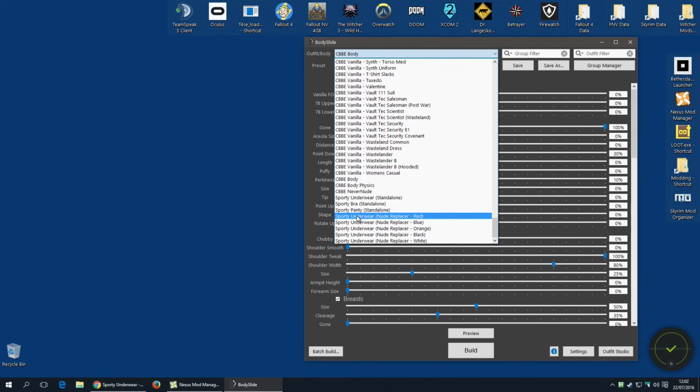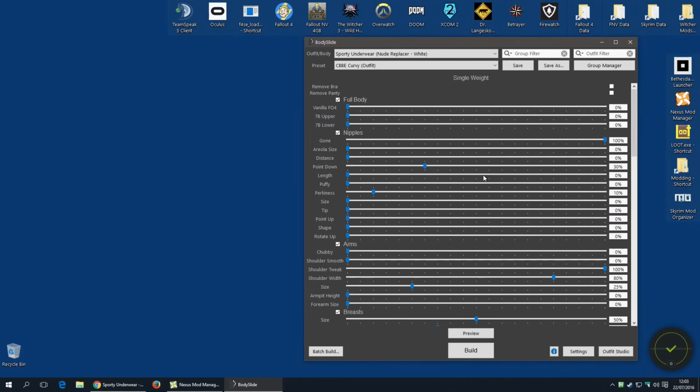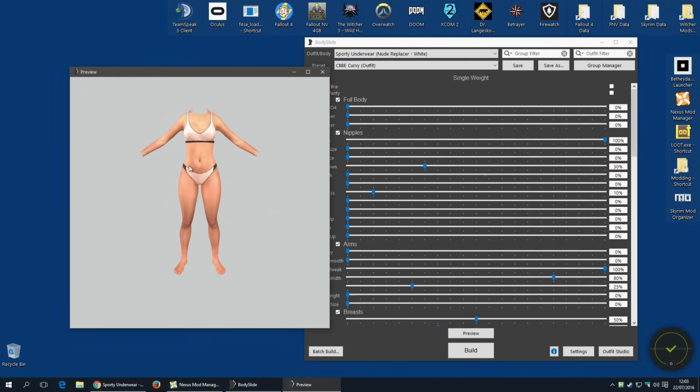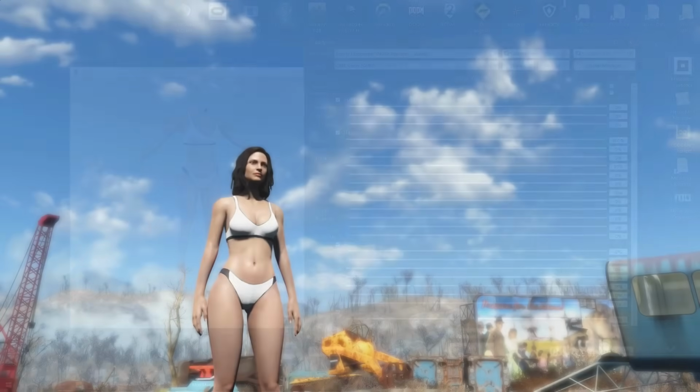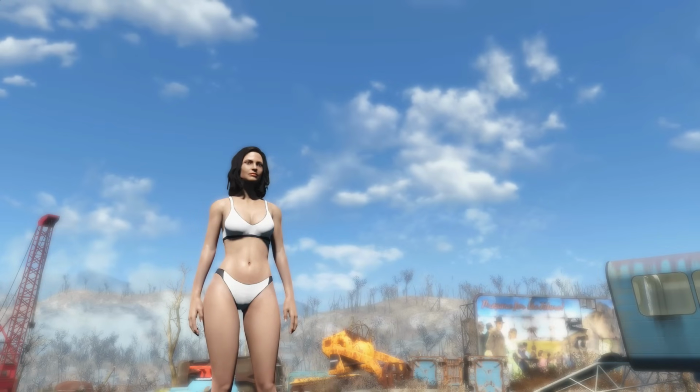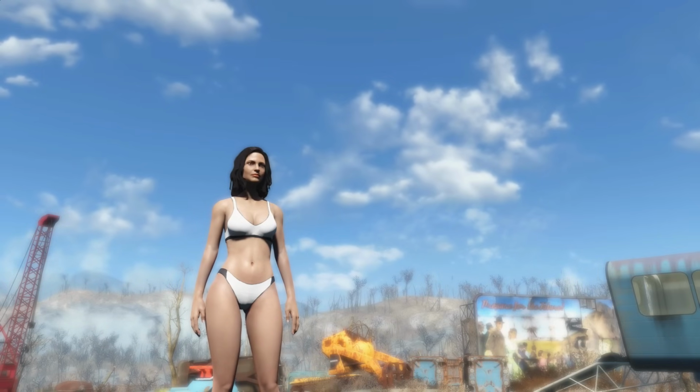And as you can see, I now have Sporty Underwear Nude Replacer for red, blue, orange, black and white. I'm going to select the white option and preview this. This is the outfit and this is how it will look with the curvy outfit preset. I simply build this and it will now replace the female body, and I can go back in game and check, and there it is. That is how this character will now look when wearing no clothes.